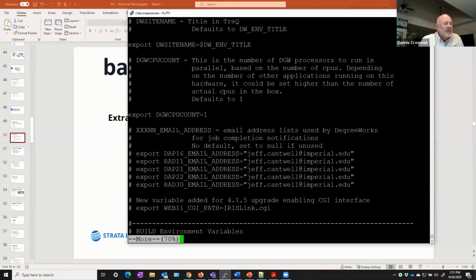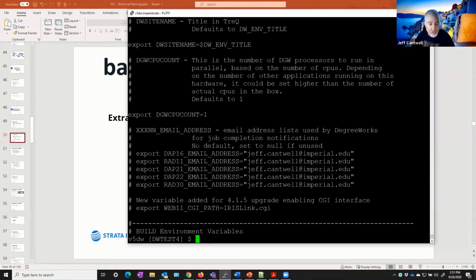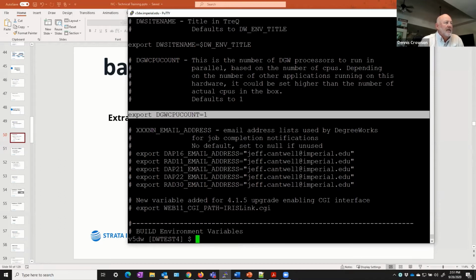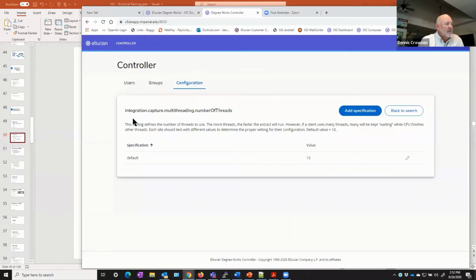Okay. But that being said, and I'll make note of this in my write-up for you guys, I think it started with 502, that is no longer pulled from right there. There's actually a system variable now that controls this. It's in controller, and it's a mouthful, integration.capture.multithreading number of threads. So this is the old CPU count right here. And as you can see, it's set to 10.